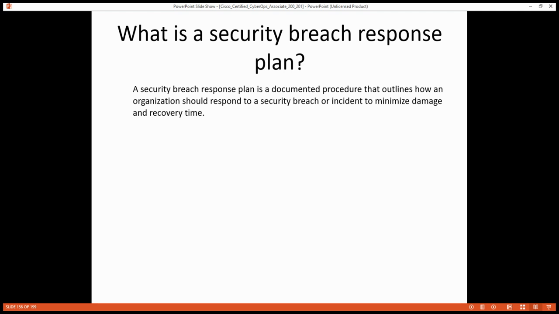What is a security breach response plan? A security breach response plan is a documented procedure that outlines how an organization should respond to a security breach or incident to minimize damage and recovery time.